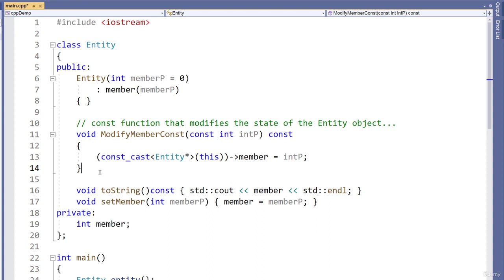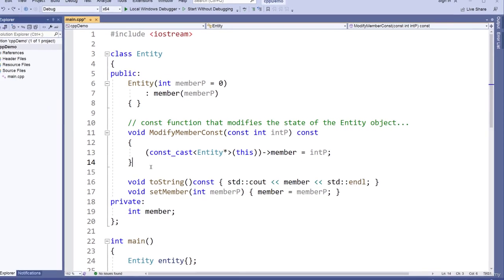Of course, I do not recommend this because this goes against what you would typically want to do with const functions. We again do not really want to modify the state of an object when we invoke a const function.